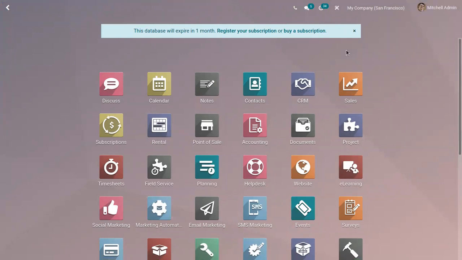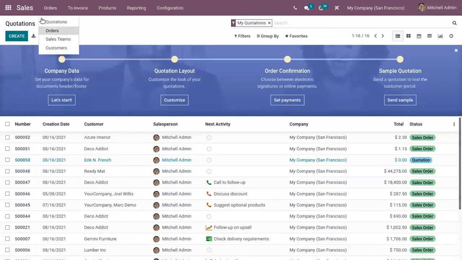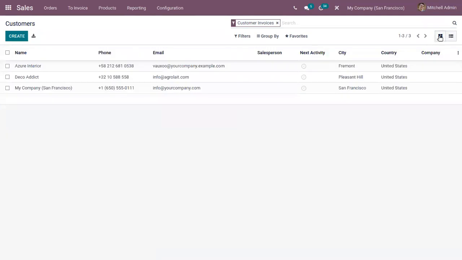Hi all, in this video, let's discuss how to create a customer in Odoo 15. In order to create a customer, just go to the Sales module, and under Orders, you can see a separate menu for managing customers. Click on that and you can see a few customers already created, with a few details shown in the Kanban view and list view.